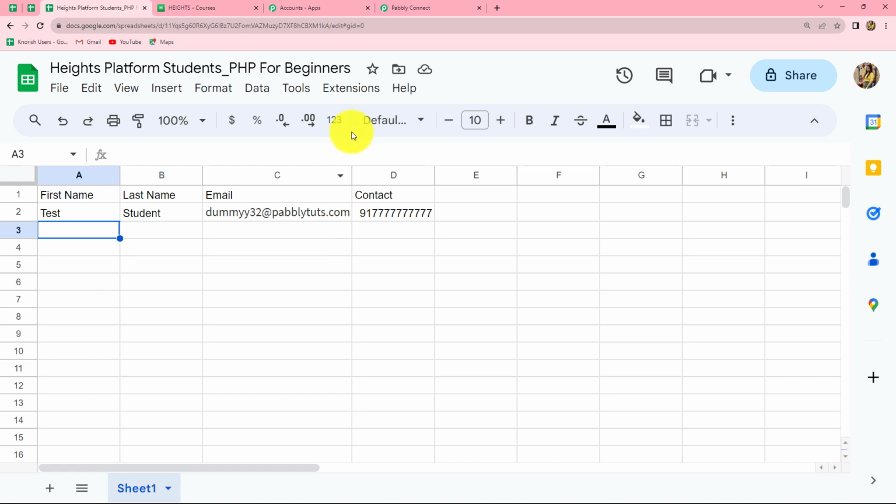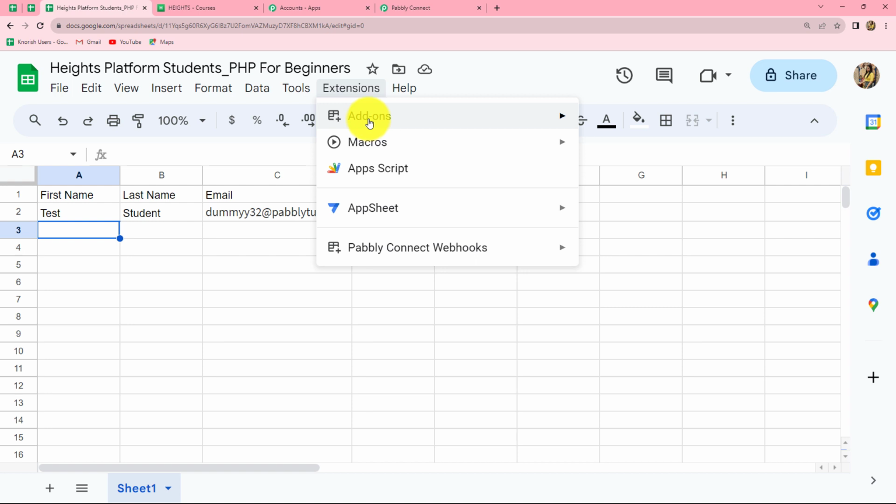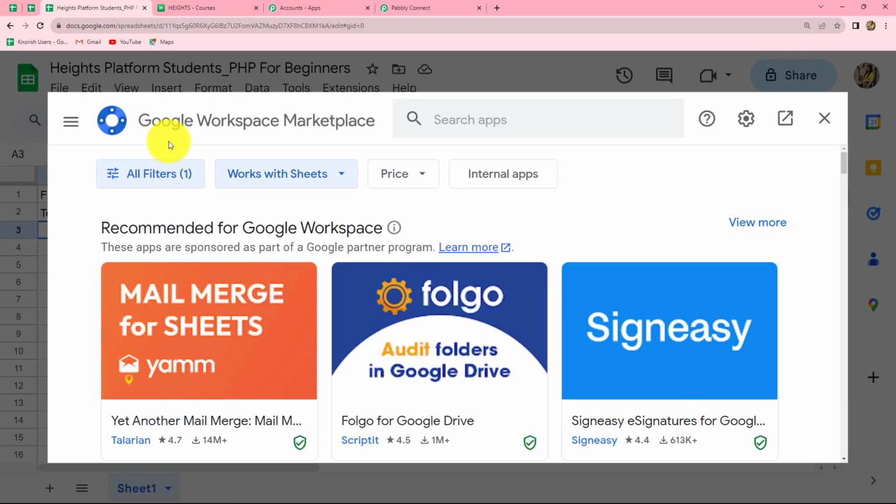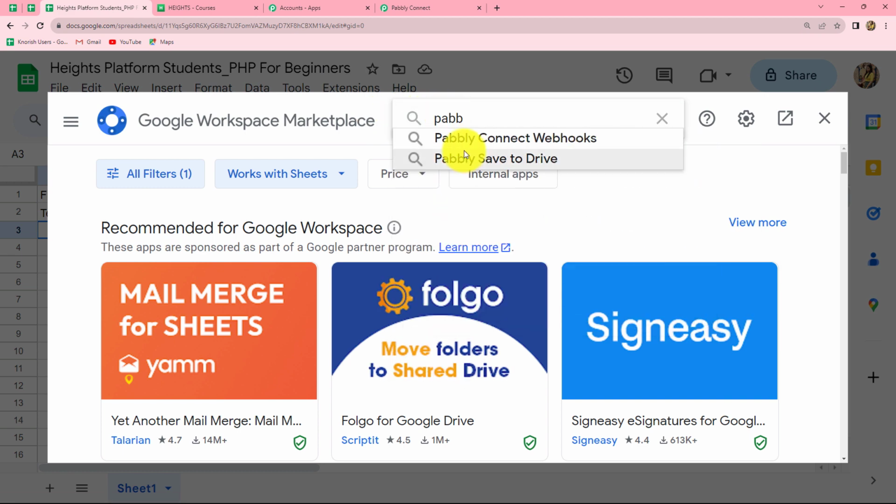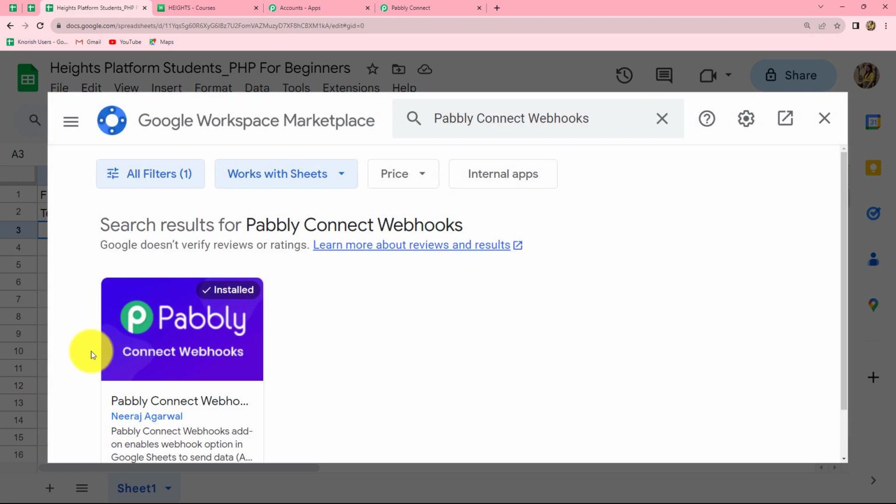Now we will connect this particular spreadsheet in order to transfer this data automatically to Pabbly Connect. For that, first of all, we have to go to Extensions and then Add-ons. When we click on Get add-ons, it takes us to the Google Workspace Marketplace. Here we have to search for Pabbly Connect Webhooks and install it. As I have already installed Pabbly Connect Webhooks, we will cross it.